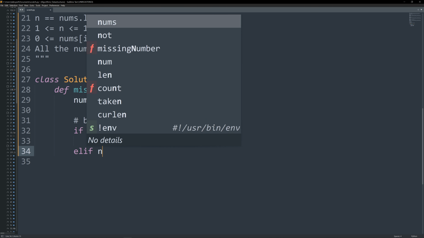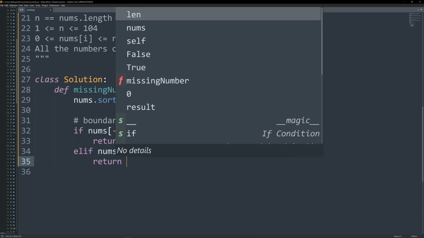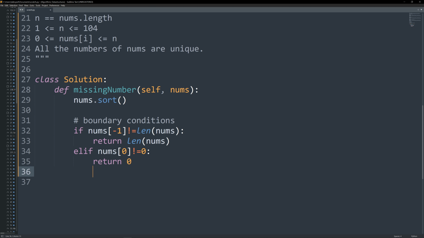Else if nums[0] is not equal to 0, then that means 0 is the missing number, so we are supposed to return 0. These are the boundary conditions, and as you remember, here nums is already sorted.